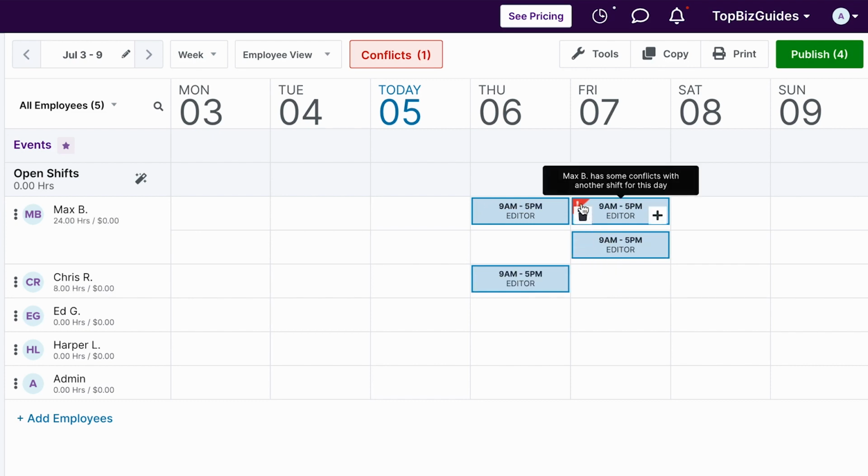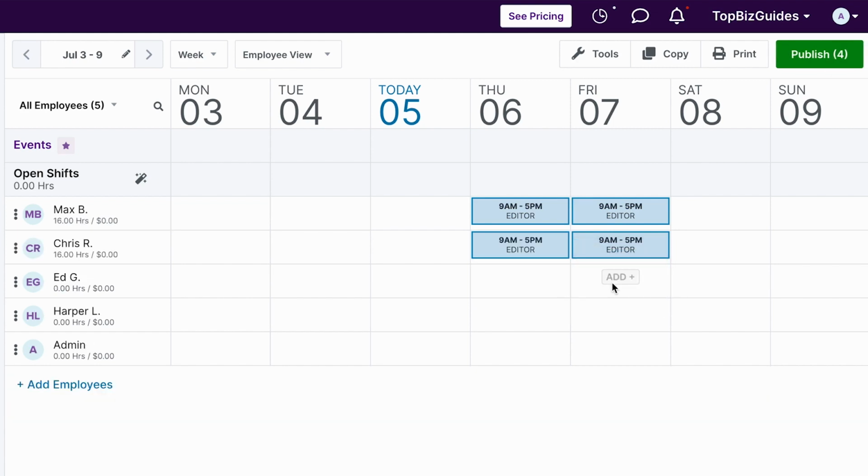By the way, why does this conflict come up over here? Because it tells me that Max has the same shift on the same day from 9 to 5. But once I take Max's shift and drag it over to Chris, we'll see that that conflict goes away, and now it's perfect. Great.